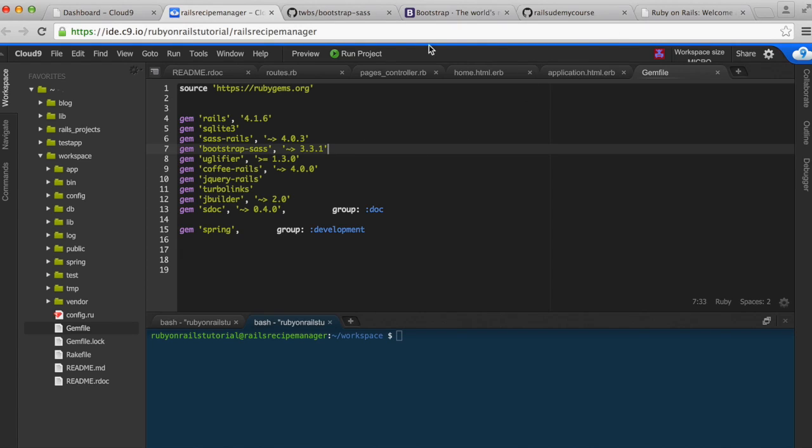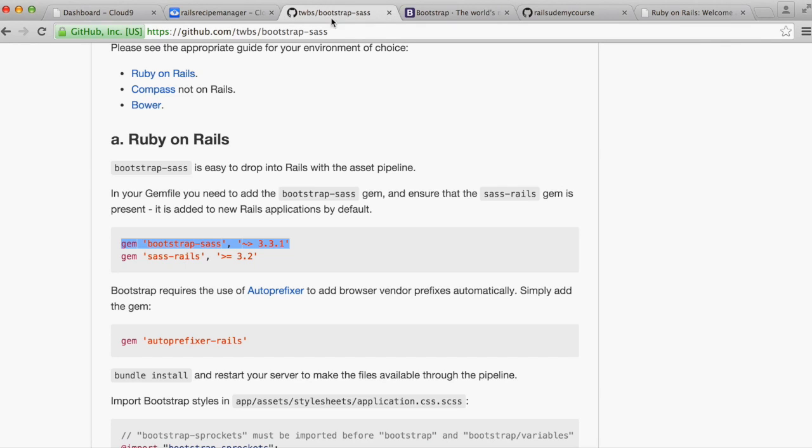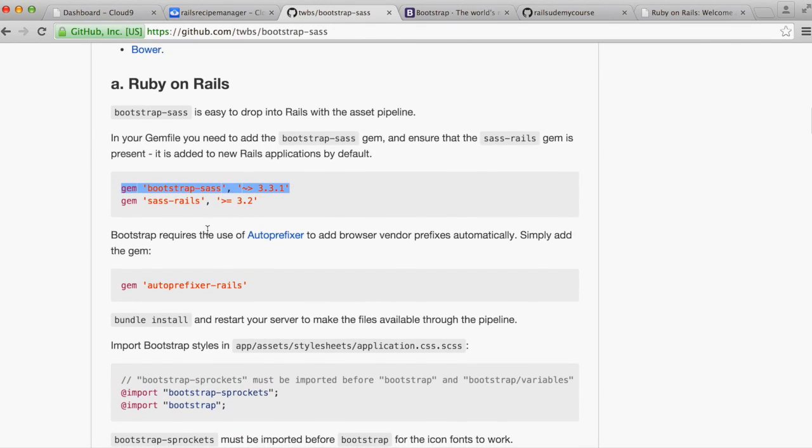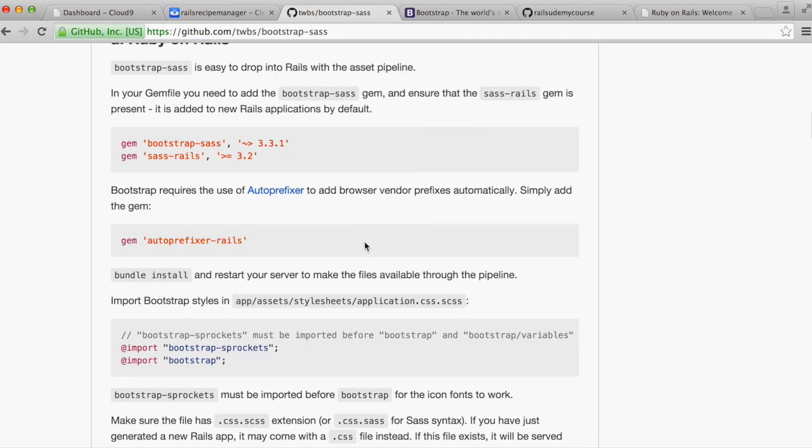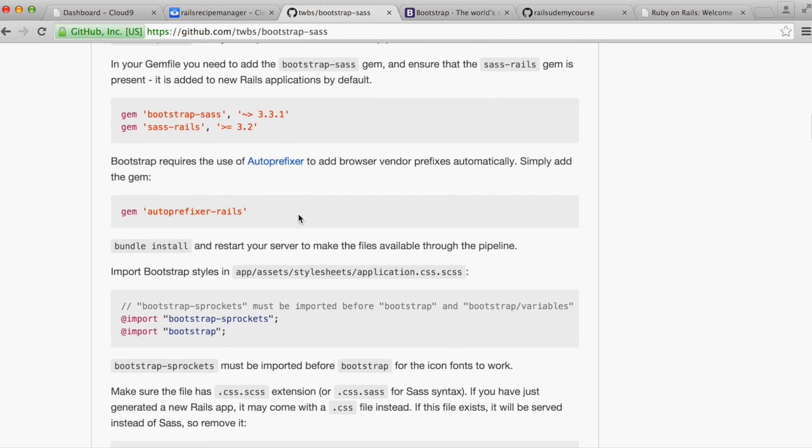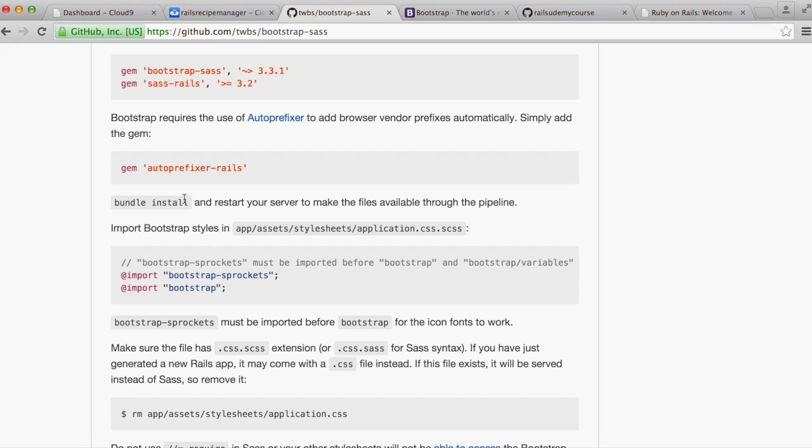Now let's check on what it's asking us to do next. Okay, Bootstrap requires the use of autoprefixer to allow browser compatibility. Simply add this gem. We don't really need this, but we're going to go ahead and add this anyway. Let's try it out.